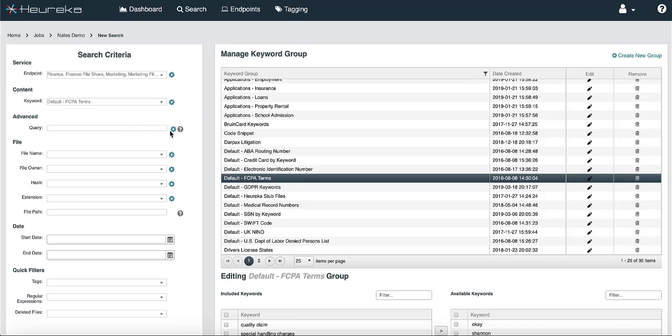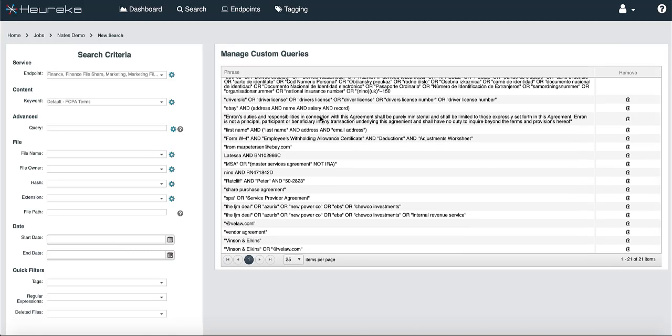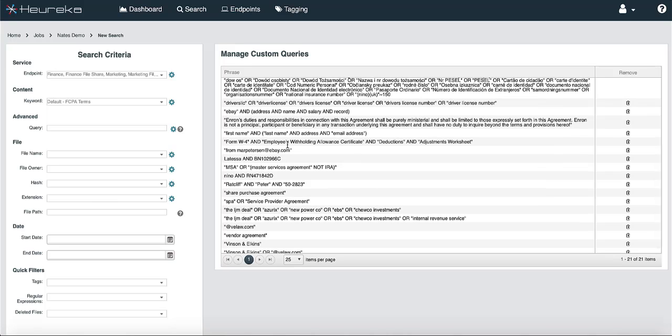Now, if I did have some more advanced queries, some bigger queries, I can run those here. So if I want to look for very specific information, if I want to create some Boolean type searches or proximity type searches, I can do that here to get really surgical with my search. But I'm going to leave that blank for now. I don't have any specific file names or file owners.